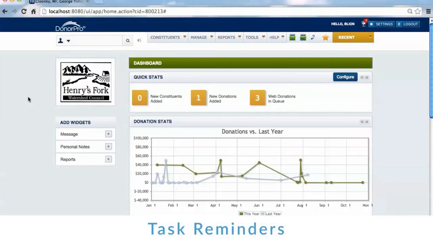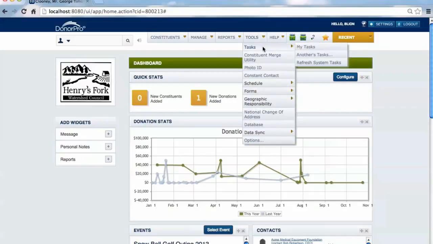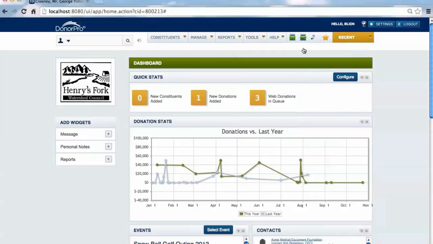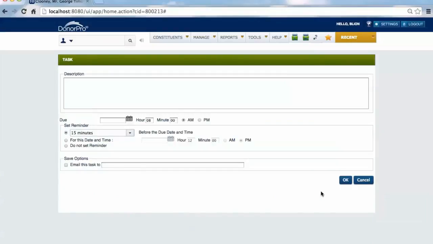As your donor database grows, it can become difficult to make sure that you're always up to date and following up with each individual donor. Because of this, DonorPro has automated task reminders so that pop-ups will alert you as to when something is due. It's very easy to add a brand new task. You can describe it yourself, select the due date, and you can choose to even email this task to yourself or someone else.